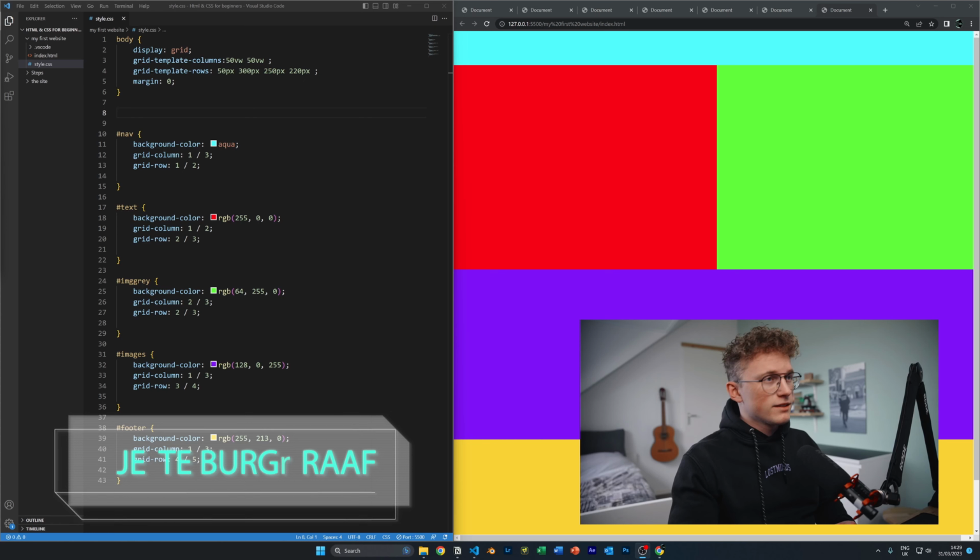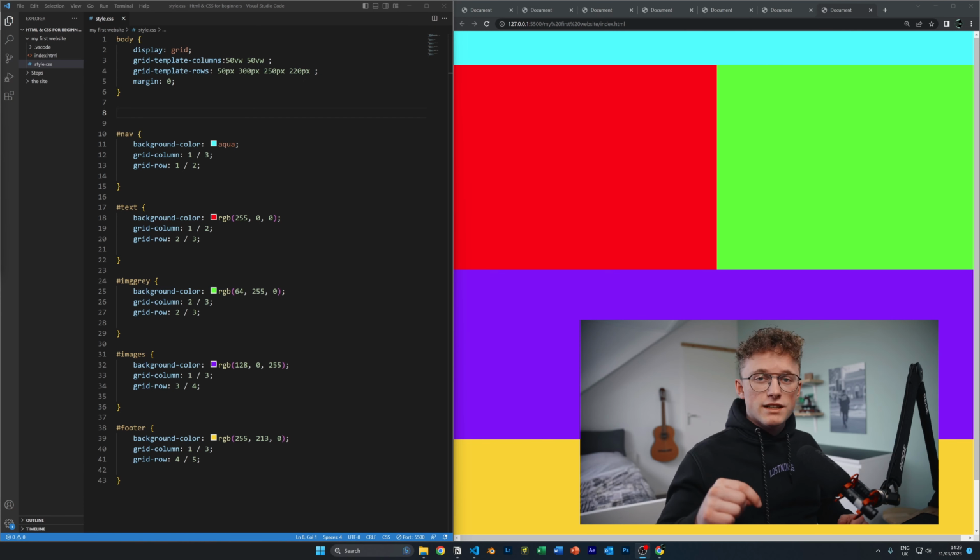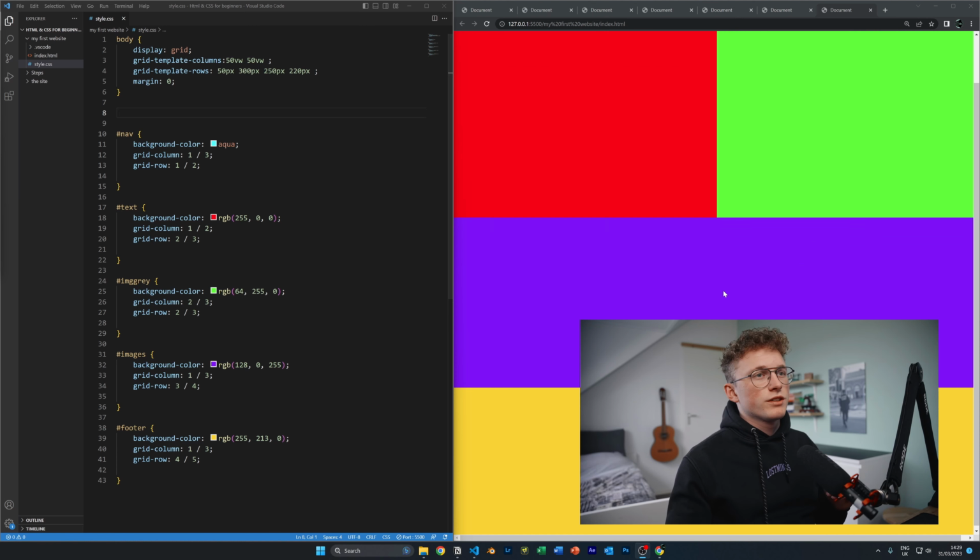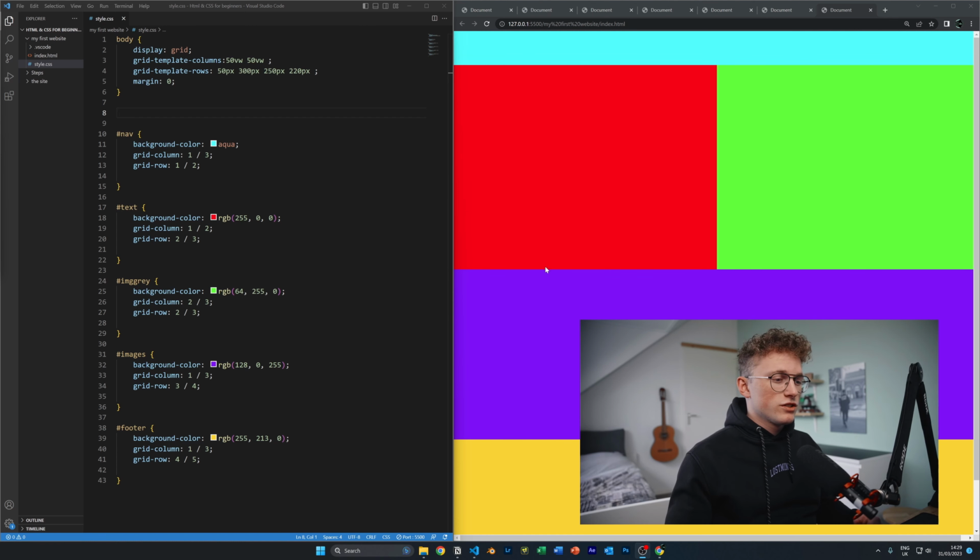Welcome to lesson number 4. In the last lesson we made this grid, and in this lesson we will start to put the first content on the grid and on this page. But before we do that, there is something about this page that is still not right, at least I don't like it, and that are these scroll bars.